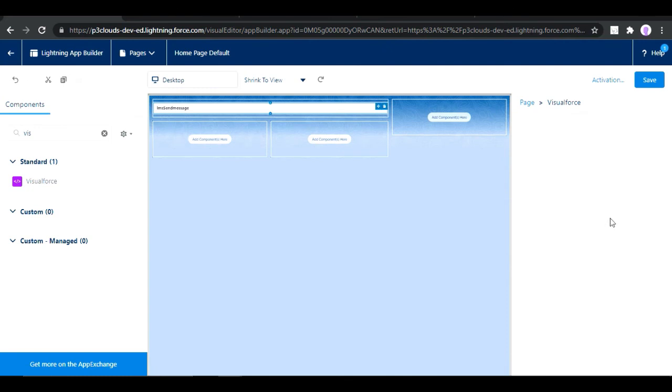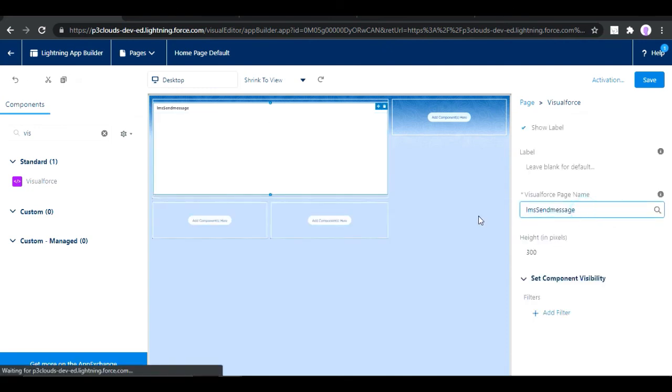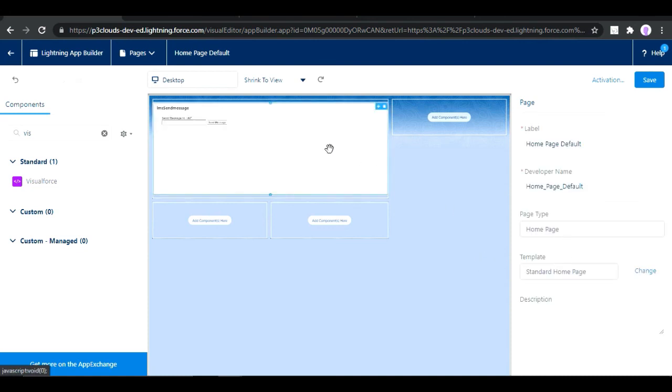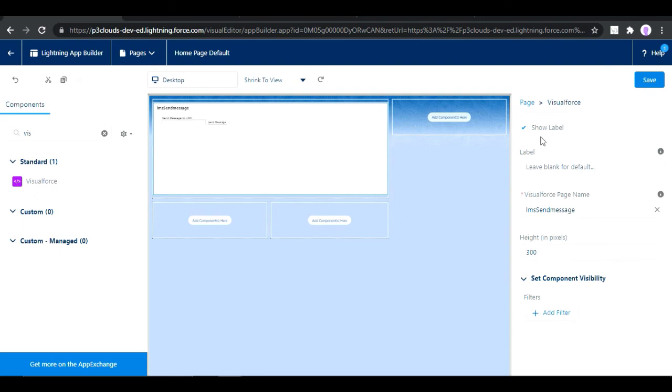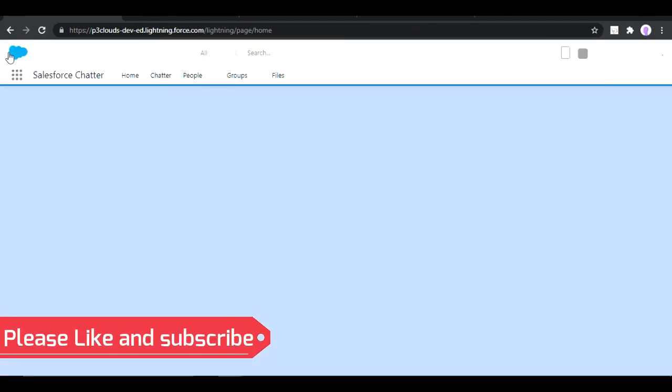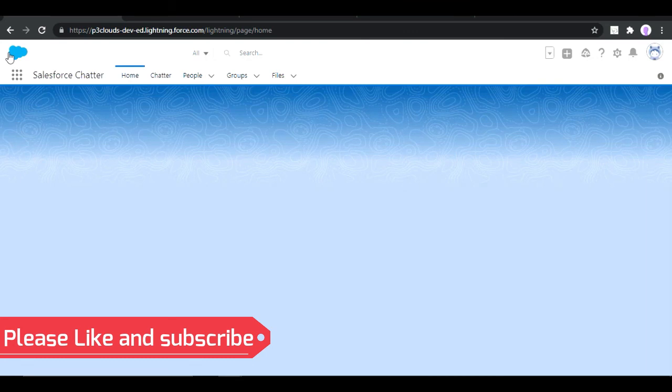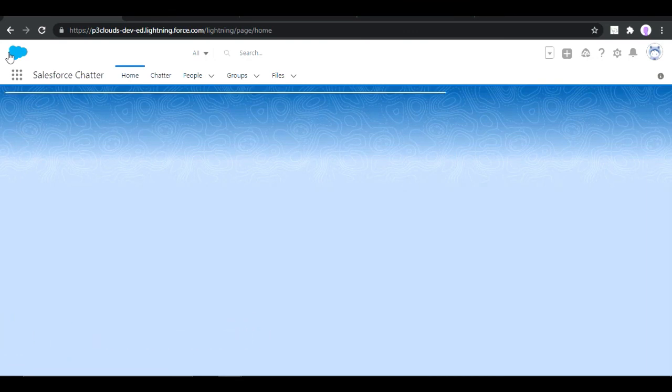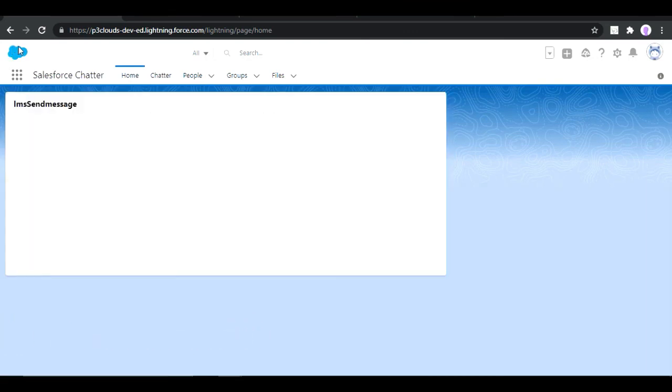If you see, this Visualforce page is referenced here, and we can define the height or something. We can save it, then we can activate it, and if we go back, we will be able to see our Visualforce page here. Let's wait for some time. Okay, so we now have the input box. Here we can type something, and we can send a message to the LWC component.